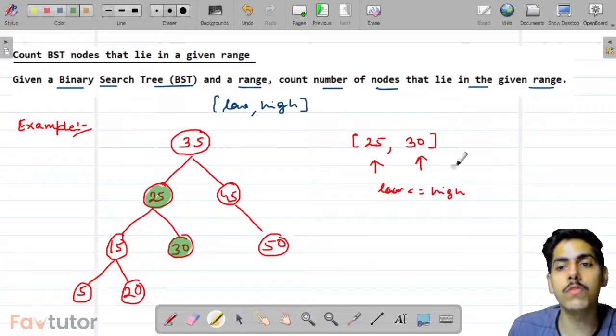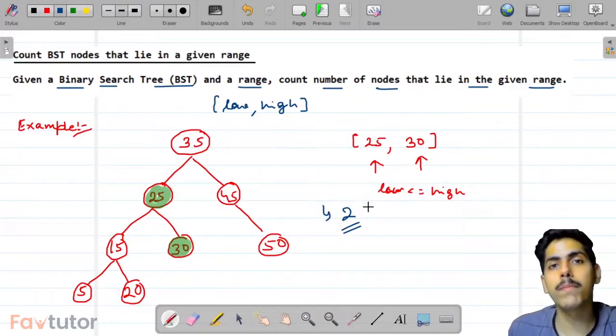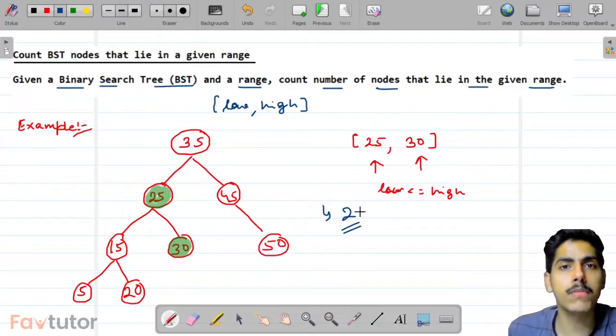Node 50, does node 50 lie in this range? No, node 50 does not lie in this range. Node 5 does not lie in this range. Node 20 does not lie in this range. So what will be the answer for this? The answer will be nothing but 2, because there are 2 nodes lying in this range. We want to return the count, so we are going to return an integer value 2. I hope the problem statement is clear to you guys.